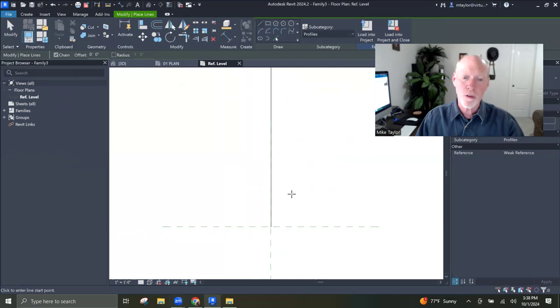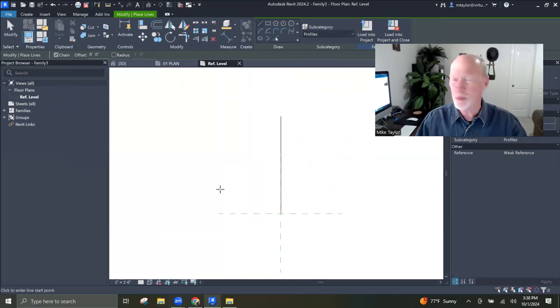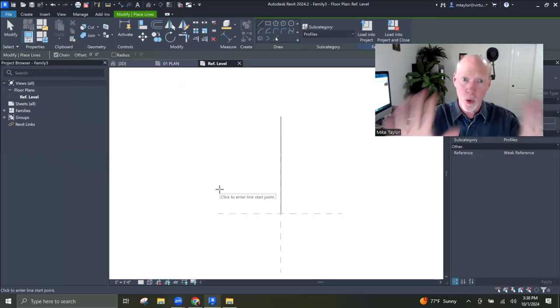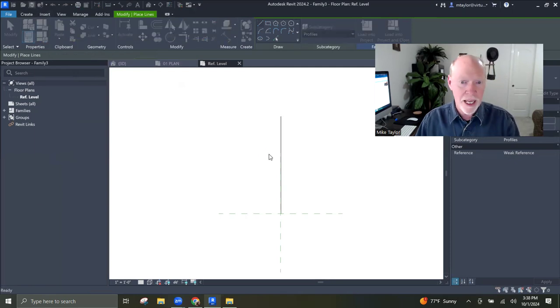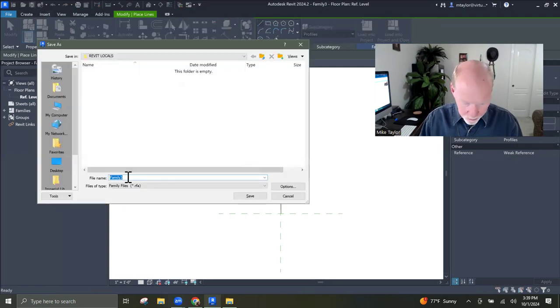Okay. When you're making profiles, it has to be a closed loop. It can be any shape you want. But this is going to represent tile on the wall, 1/4 inch thick, right on the wall. Okay. So now that I've got it, I'm going to save it. Save. And I'm going to call it 4 foot tall. Oh, wait.